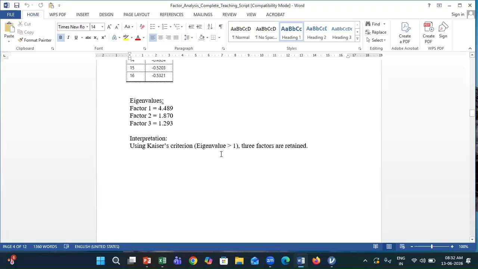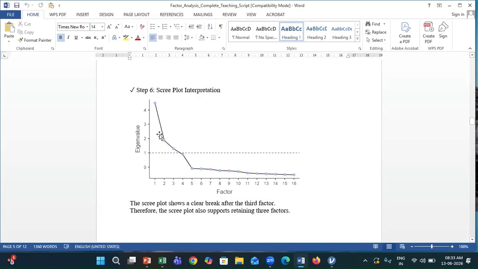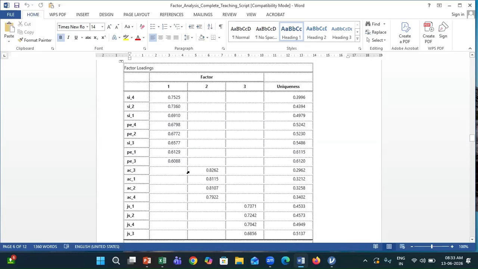Using Kaiser's criterion, eigenvalue greater than 1, only three factors are retained. Now, the scree plot shows the break after the third factor. Therefore, the scree plot also supports retaining three factors. Now look at the factor loadings.